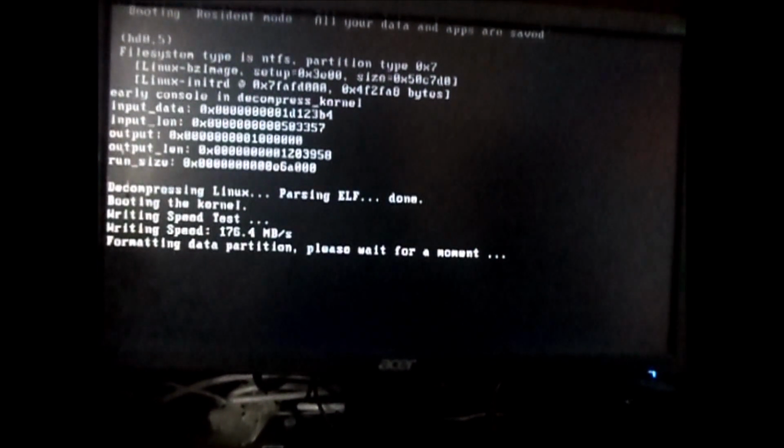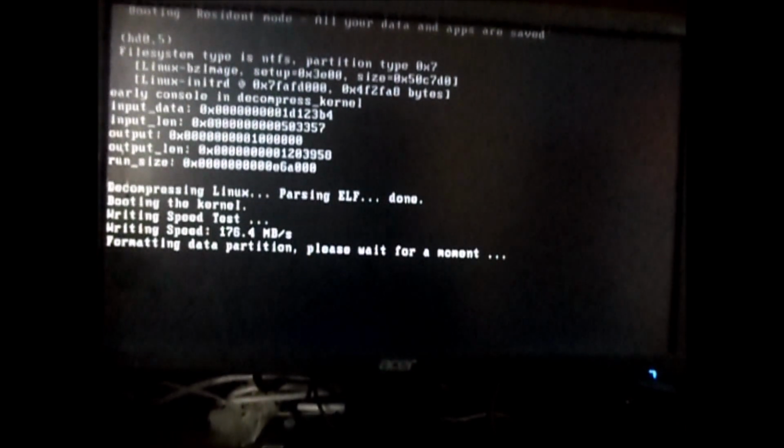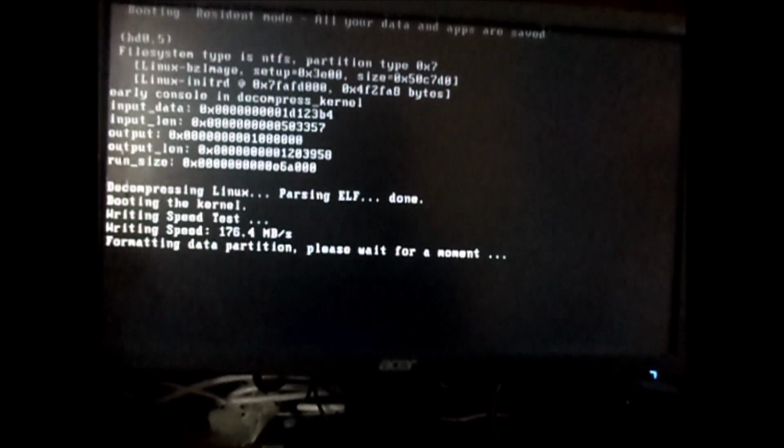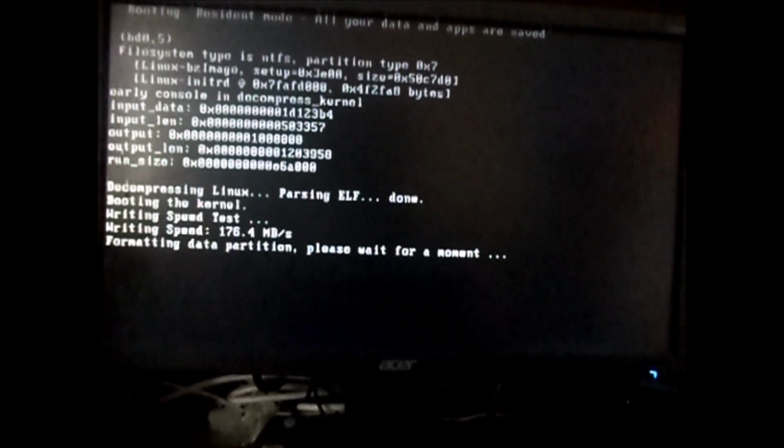Guys, the first time when you select, it takes a lot of time to load. It just starts automatically. Okay guys, it's showing some writing speed test. Guys, it works on any computer and any bit. I showed you how to do it. Okay guys, now it takes some 15 minutes to start for the first time, but from the next time when you turn it on, it just takes some 5 or 10 seconds, guys.